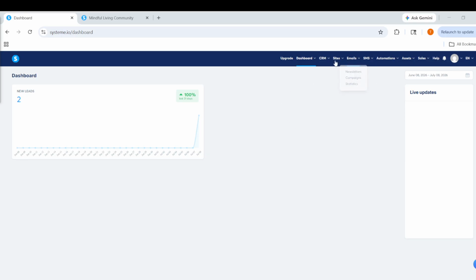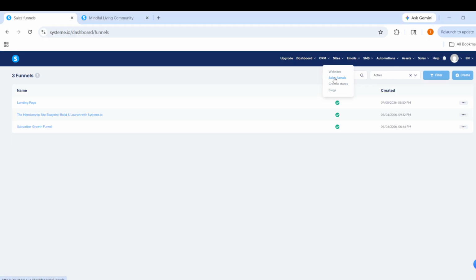First, navigate to Sites and then click Sale Funnels. This takes you to the main area where you manage funnel pages and steps. Once you are there, you will see a list of your funnels, or you may see options to start a new one. Take a moment to confirm you are in the correct section before moving on, because the next actions depend on selecting the right funnel.